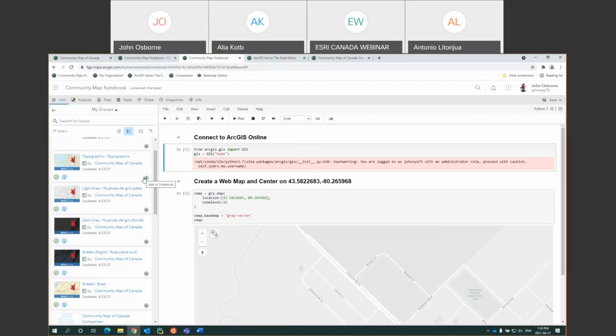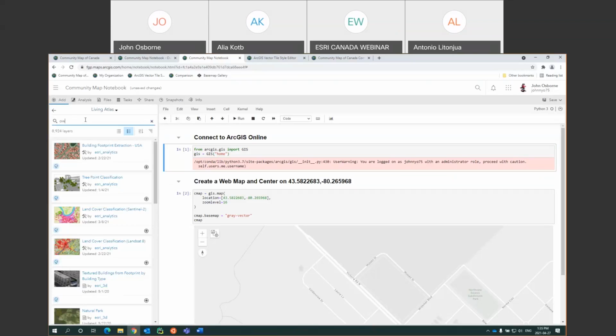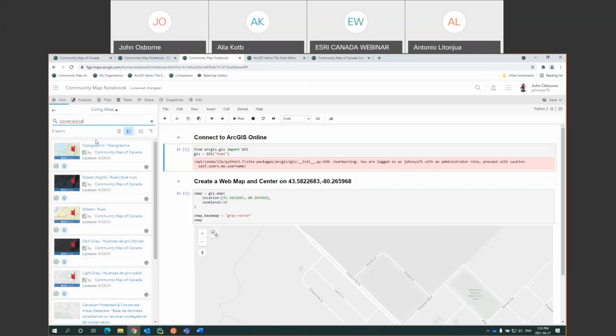But in case you don't have that group and you're still not seeing the Community Map of Canada within your organization, you can also find the Community Map of Canada from the Living Atlas. So I would just choose the Living Atlas as my option, and then I can do an owner search based on Esri CA. So owner: Esri CA, that's the owner of the Community Map of Canada's tiles.